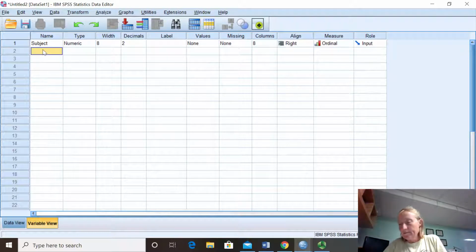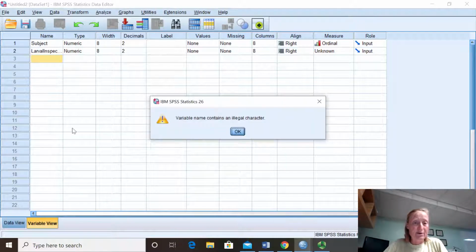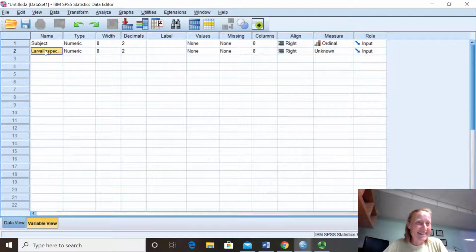Now I also am going to put in my behaviors that I measured. So I'm going to include the number of larval inspections. It's a numeric number. You can't type spaces, by the way, in these terms. So if I wrote larval inspections, maybe I can now. Yeah, I didn't like my variable name. All right, we'll go back to larval inspections. Okay, and this is going to be a scale.